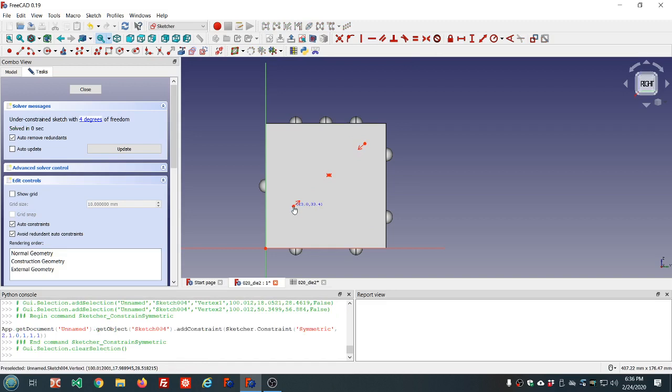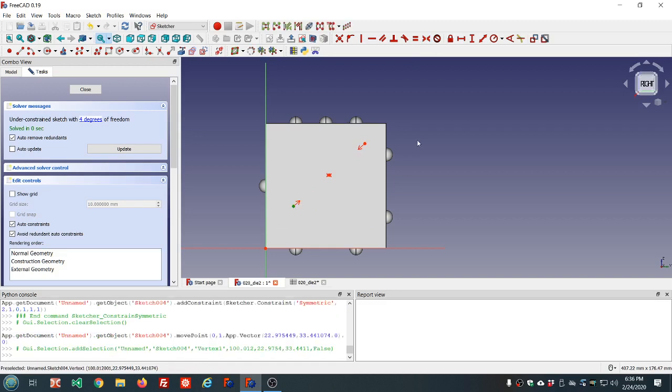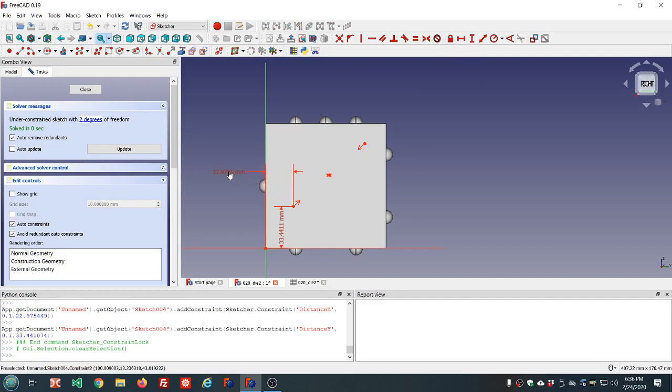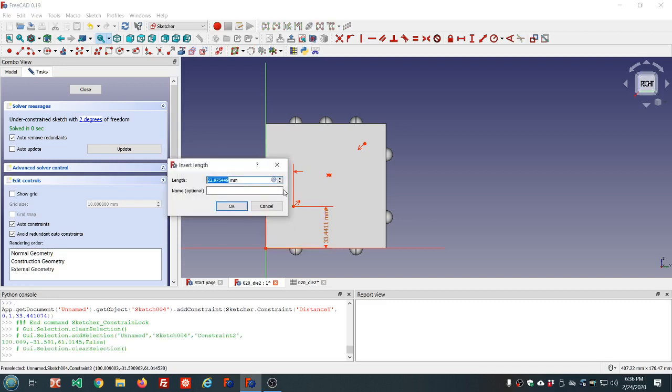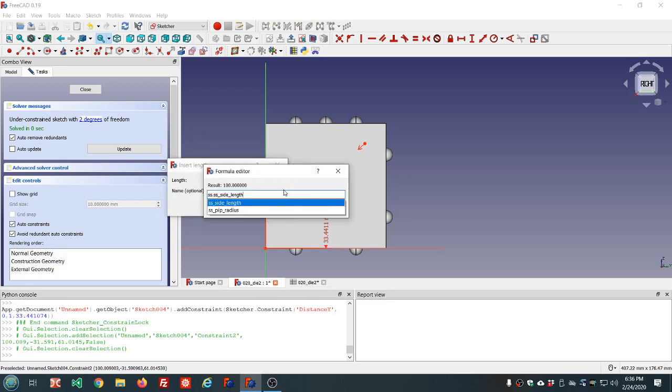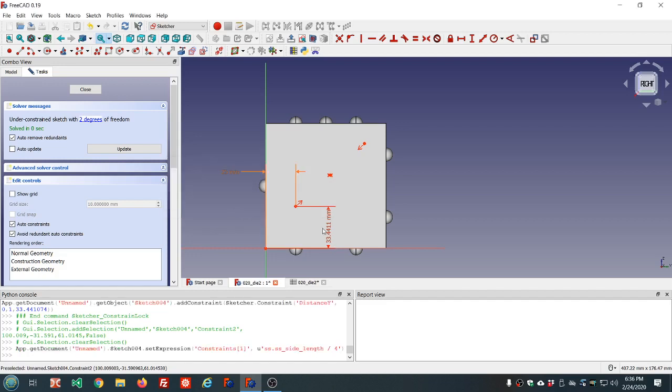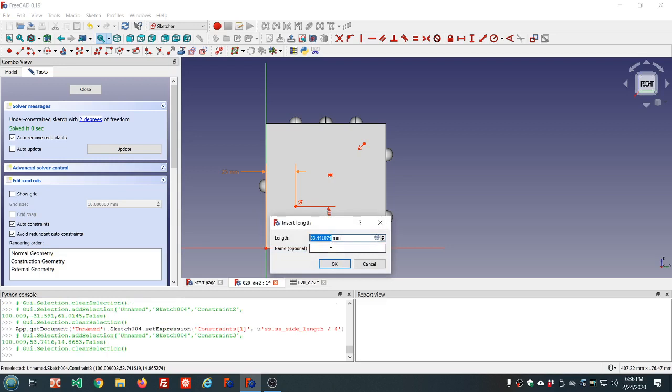We have 4 degrees of freedom. Let's do this one first with the lock constraint. And this will be 1/4. Press the equals. Side length divided by 4. We're almost there. And this will be 1/4 as well. Side length divided by 4.